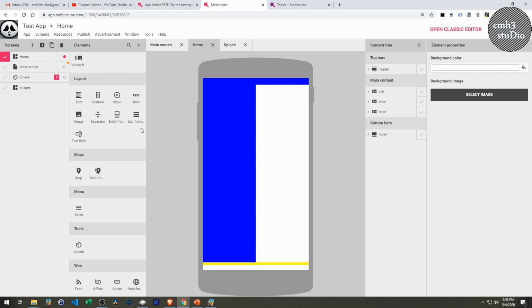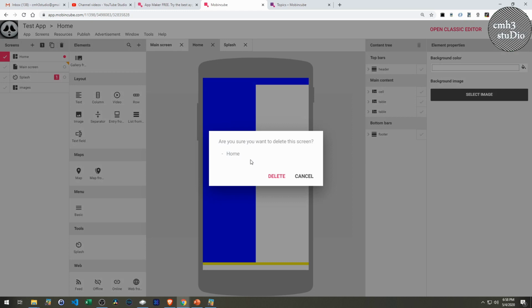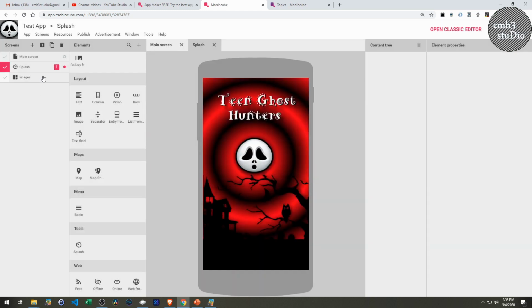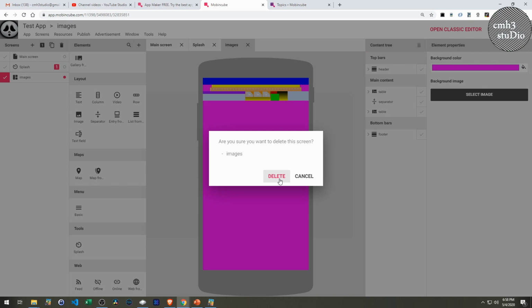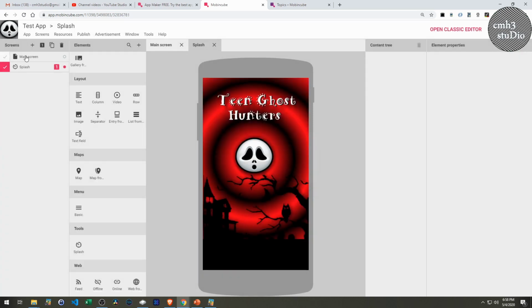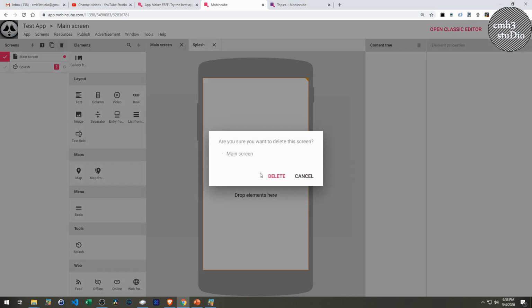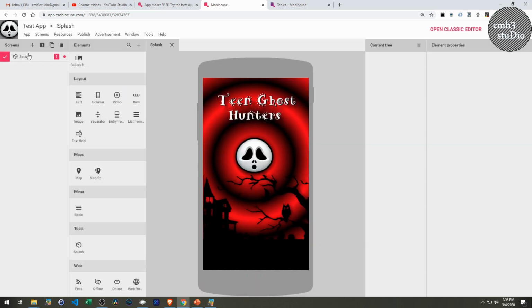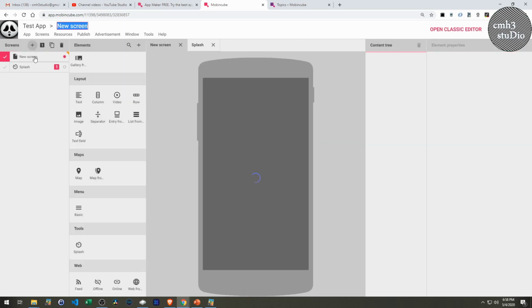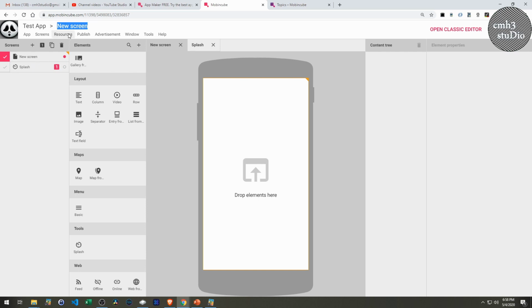I think one of the first things I'm going to do is clean this up. I think I'll just kill this screen and start over. Do I want to delete home? Yes. Delete. And delete. We're just going to start this whole process again. All right. New screen. We're going to name it home.